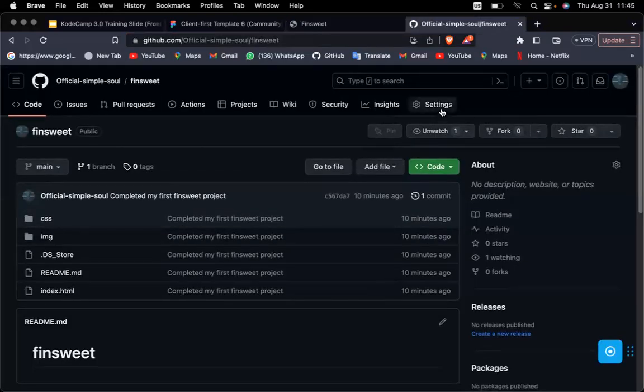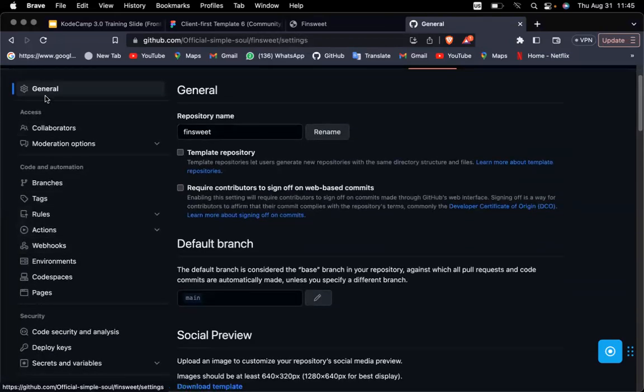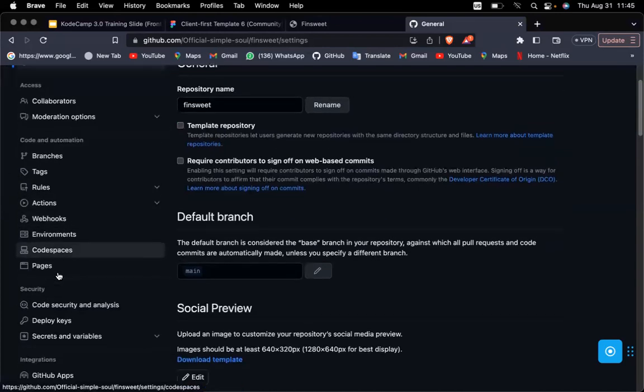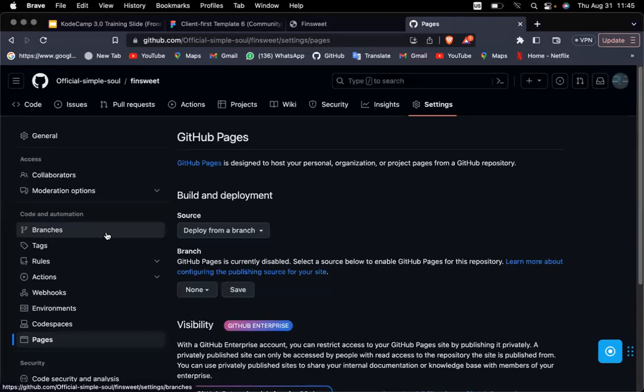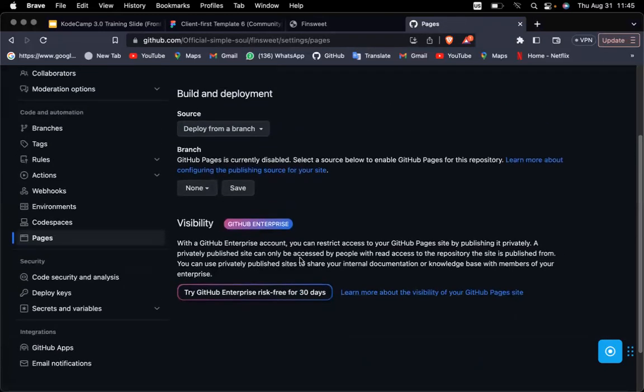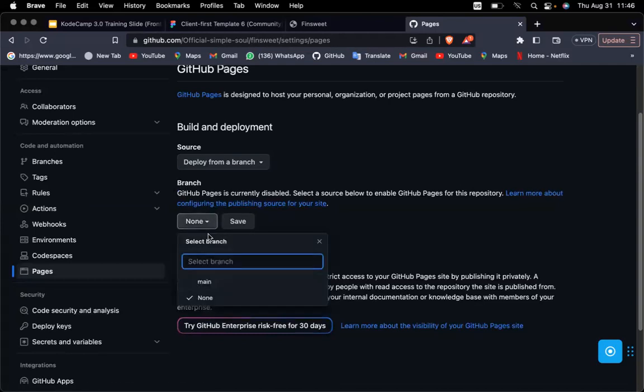Okay, we go to settings, just click on settings, right? And then under the settings, you're going to see collaborators, moderation options, all of these things. We don't need all of these ones. What we need is the pages. They call it GitHub Pages. That's where you host. Now, if you enter the pages, you have to change the branch. Select the branch that you have. Since we push to main, right? This branch. So you click on none and then select main. That's where we push our work to.